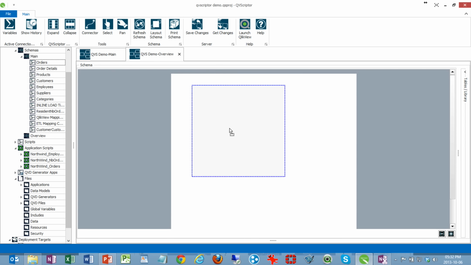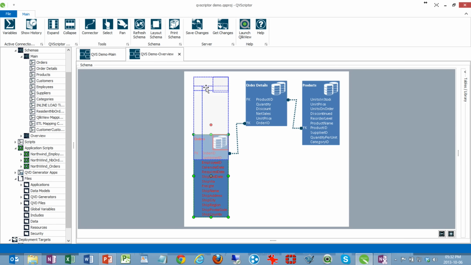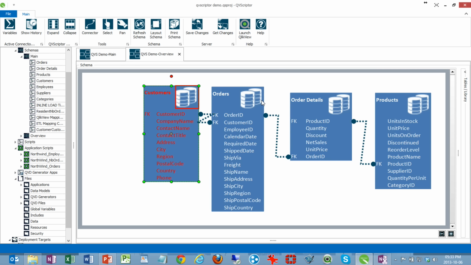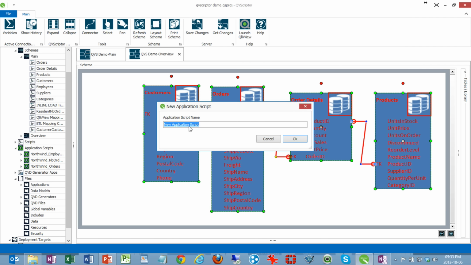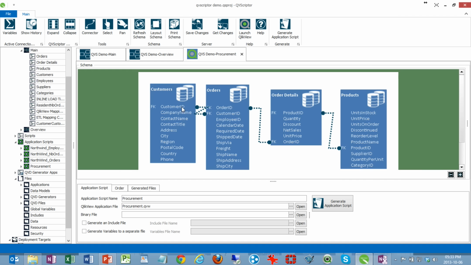So orders, products, nothing between products and orders, so let's get some order details in there, and you'll see that QVScriptor will automatically do your association between your data for you with a connector. So let's also bring in our customers, so they will have a schema that we can work with. So I'll just use the Control A, right click, and create an application script that we'll call procurement. And what QVScriptor will do is automatically create that application script for me. It's already applied the application script name and procurement as QVW name.